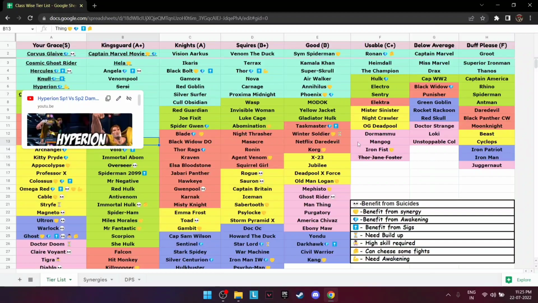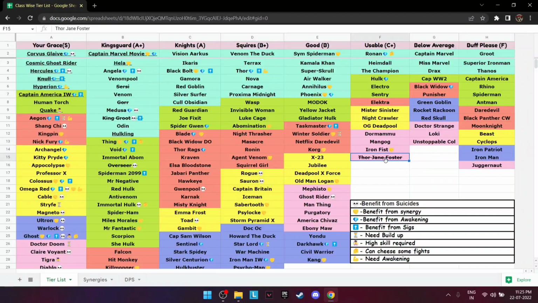Next, let's talk about Thorgrim Foster. I wish I had more to say about her, but honestly, not much has changed. Her kit is not, you can see anything below this is not a character that I would recommend using. But at the same time, if you pull her as a first 6 star, she isn't useless.